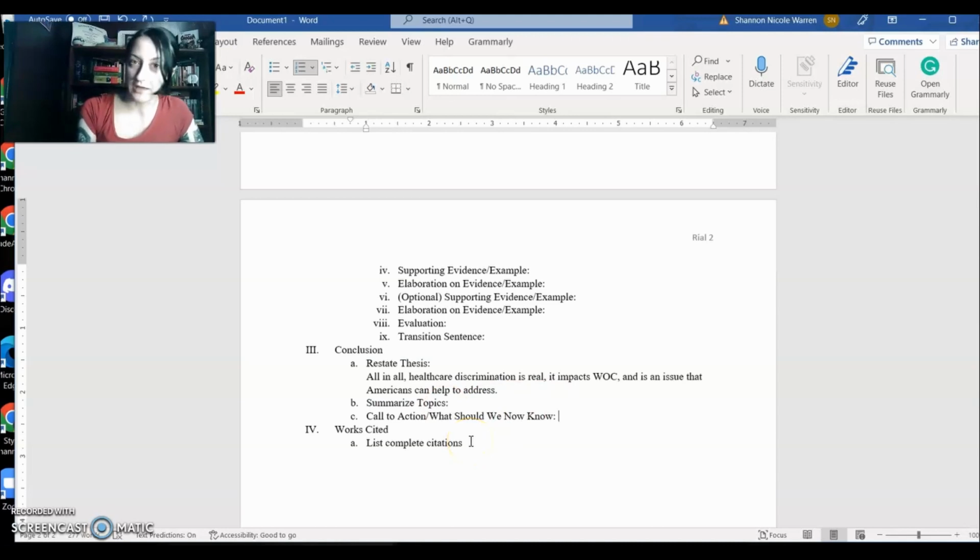Either give them a call to action. Say, by the end of this paper, I hope that you understand the importance of why we should care about healthcare discrimination in the U.S., and I encourage everybody to, maybe there's legislation out there that you want them to support, or you want them to contact their House of Representatives or their Senate members and get them to do something about it.